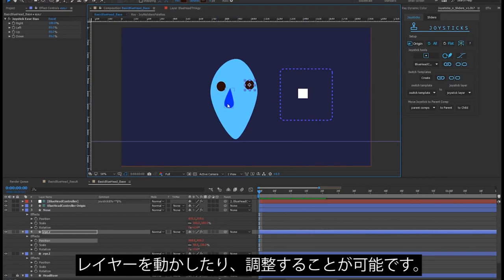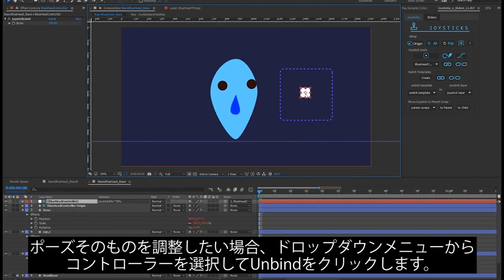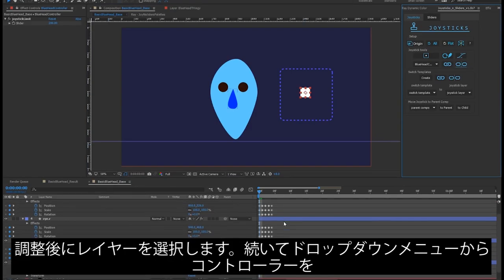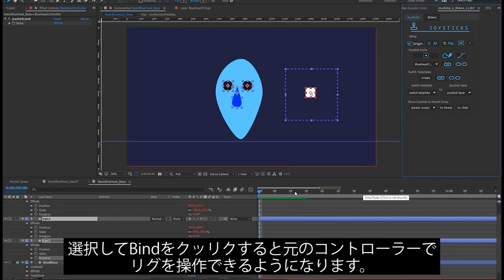And even once your properties are bound, you can still animate on top of them. If you'd like to go back a step and adjust the poses, you can select your controller from this drop-down menu and click the Unbind button. This brings you back into rigging mode where you can adjust your poses. You can select those layers again and rebind them to your existing joystick by finding the joystick in your drop-down menu and clicking the Bind button.